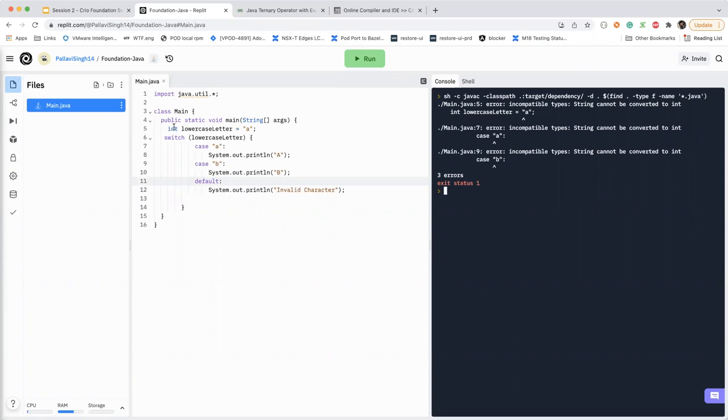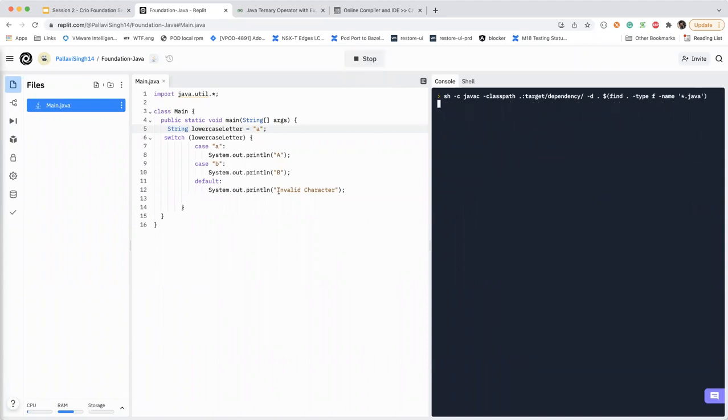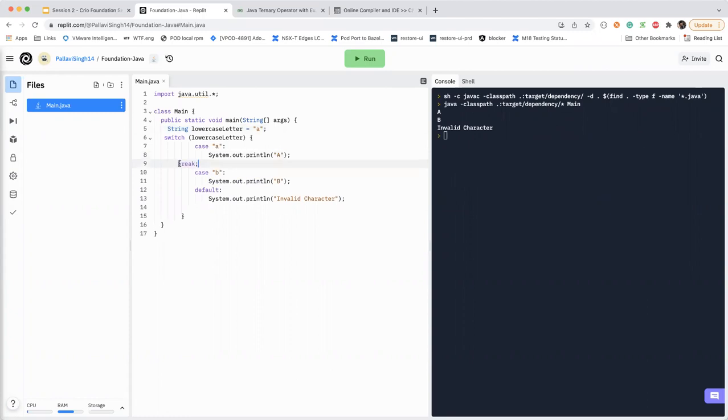Sorry, I made a syntax error here. It should be string. Let me try to print this. Yes, I see that multiple answers have come in the chat box and they are correct. If we don't have a break statement, it will print all the values from the point it holds true. So if we want to print a specific value, we need to provide the break statement. That's the importance of the break statement here. Now only A will be printed, the rest will be skipped.